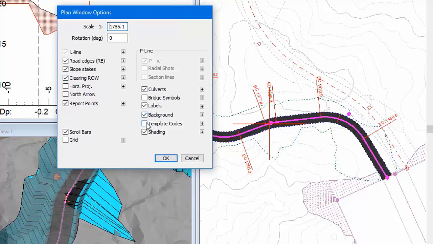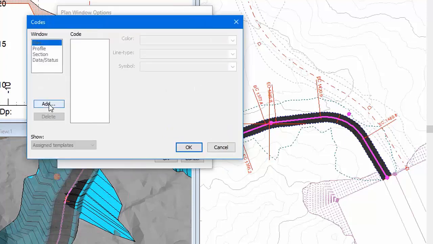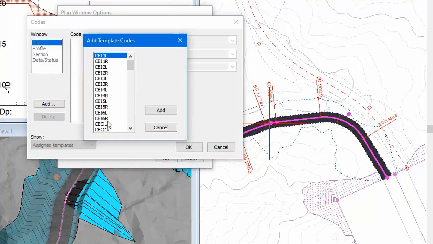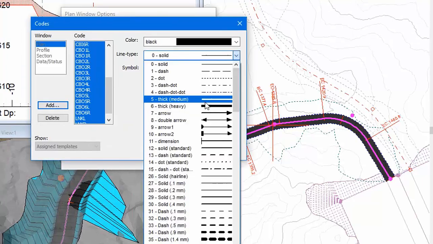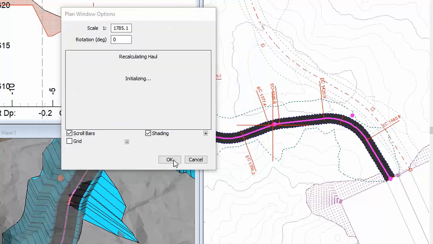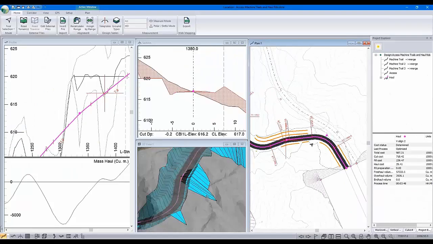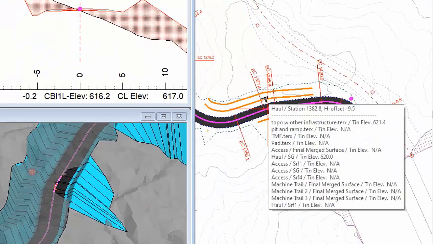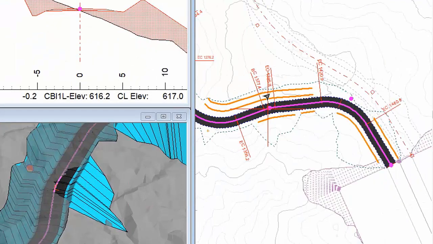And then lastly, we can take template codes and show them actually as line work. So here we're going to be able to select the point codes for our benches as well as for our berms and delineate them here and show them in our plan window. Of course, we could do these separately and have them set up to have different colors, but for just quick illustrative purposes, you can start to show the impact of these different point codes as a visual representation in your plan view.